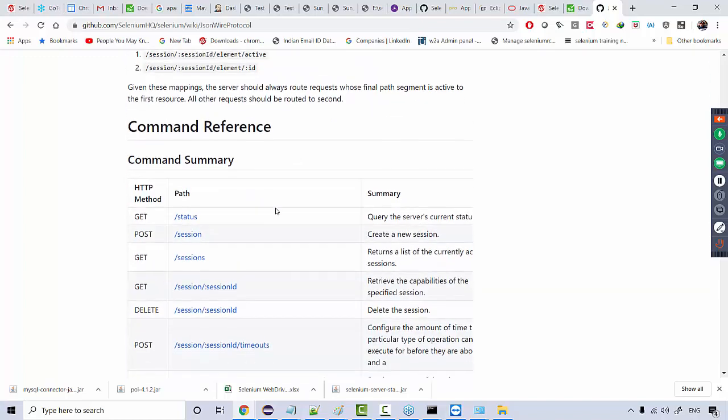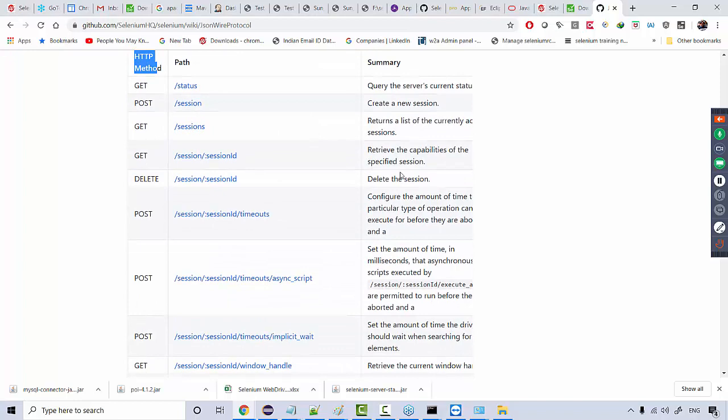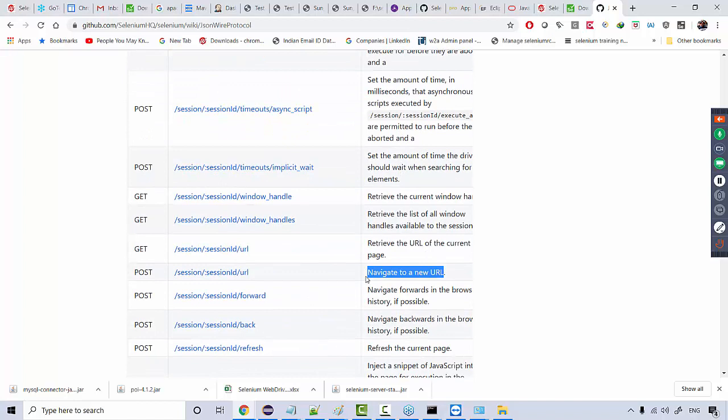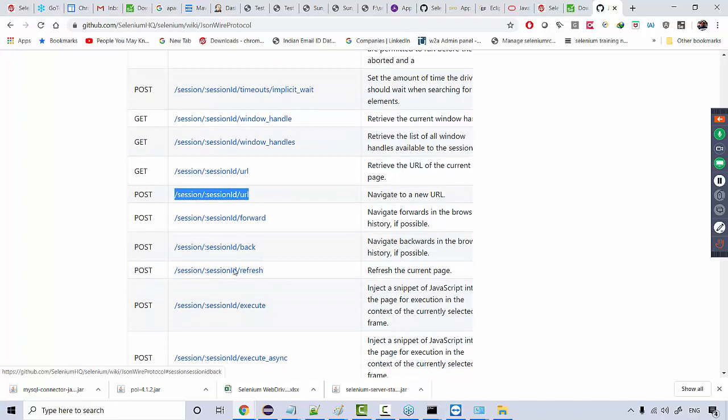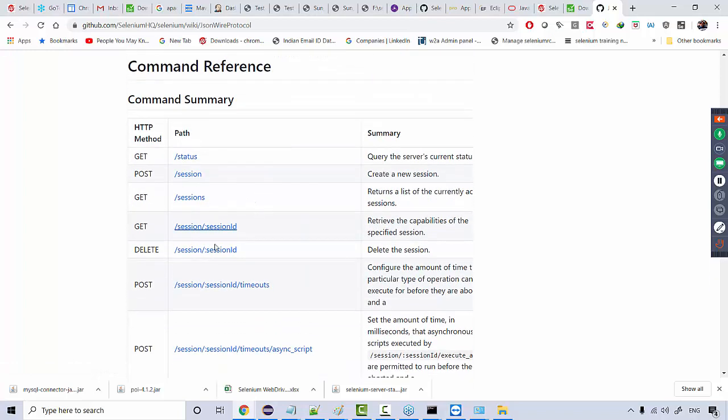If you go down, these are HTTP methods. What do we do on the browser? We navigate to a website, so navigating to a URL is basically a POST request. If you use Postman, you can copy these URIs, paste them into Postman, and automate the browser easily without using Selenium, just by using these APIs. URIs, or you can call them URLs, these paths.